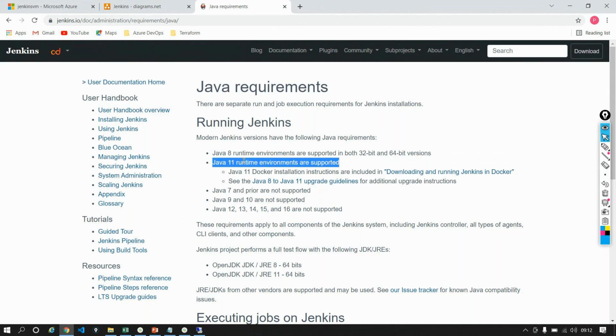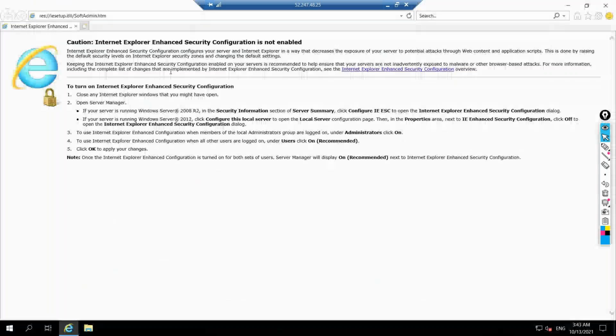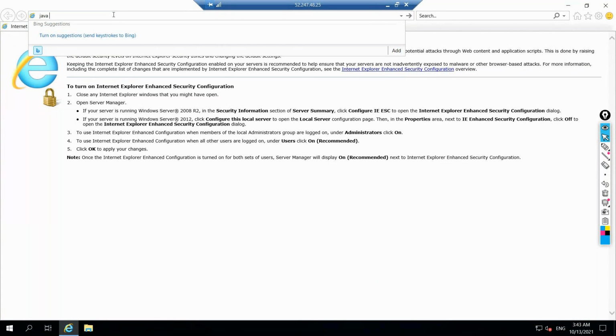How do I know it? I've just looked at the documentation and I'm telling you what it says. So I'll go into Internet Explorer, and I'll search for Java 11 download.